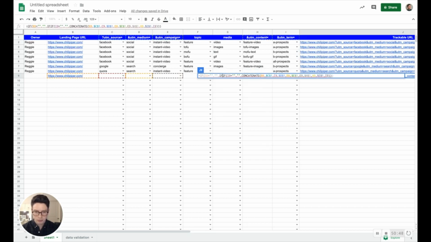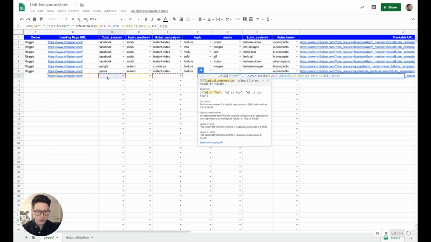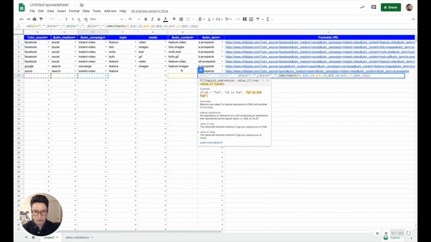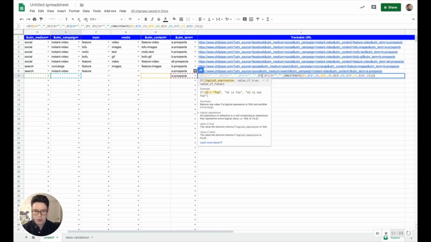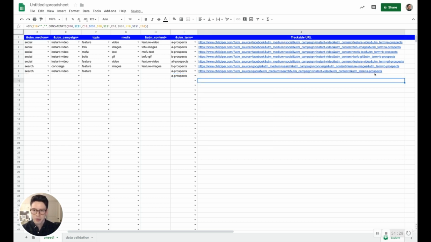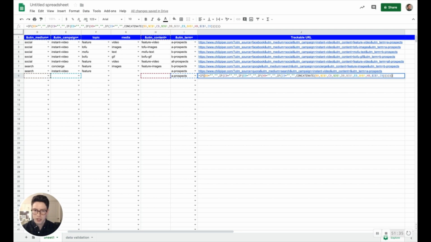So we can say if UTM source equals blank, put blank, and if not, we'll do if campaign equals blank, do blank, and if not, we'll say if content equals blank, do blank, and if not, if I9, which we already have, is blank, do blank, there will be more closing parentheses here, but Google will automatically add them for us. See how it added a bunch there? So I think we're good to go.